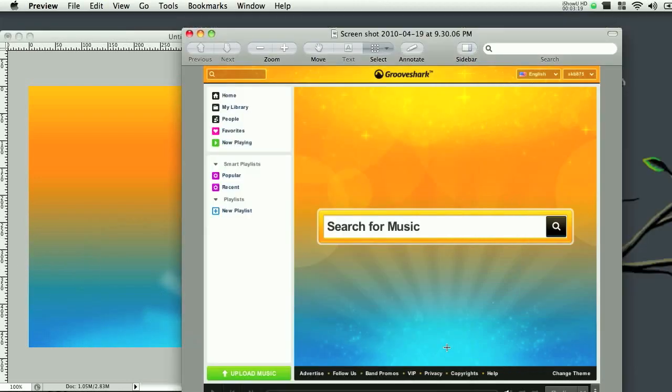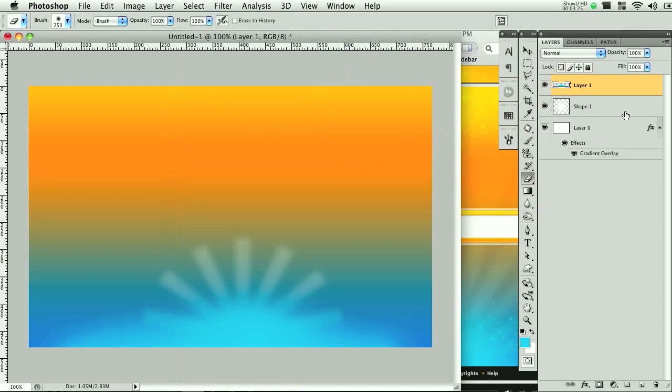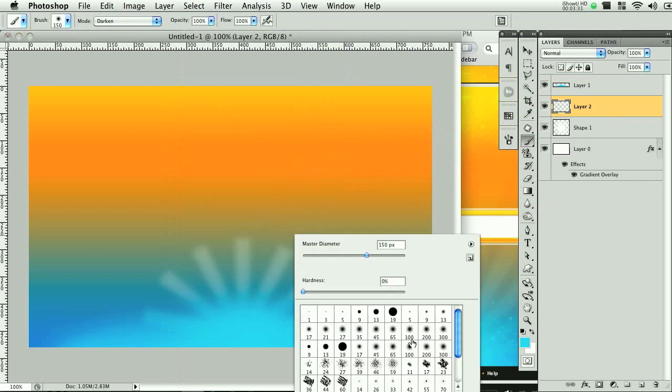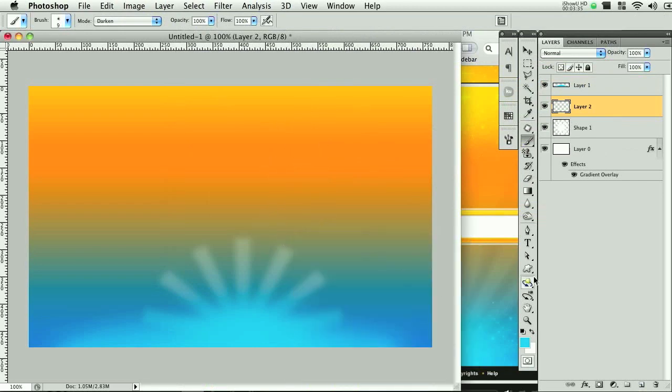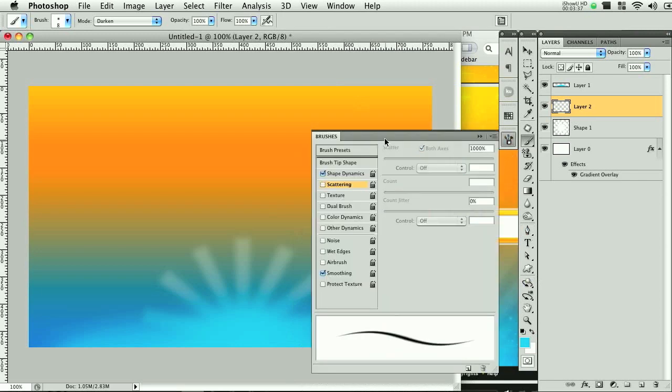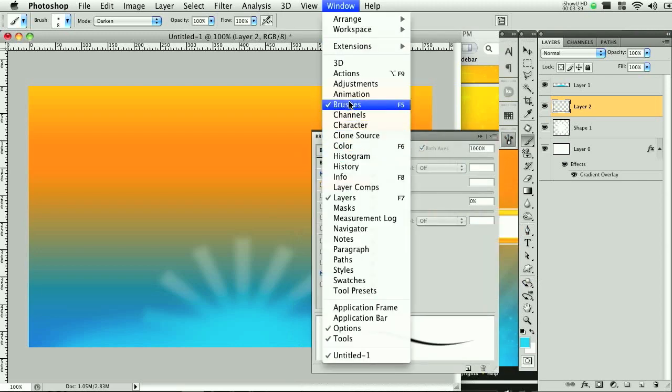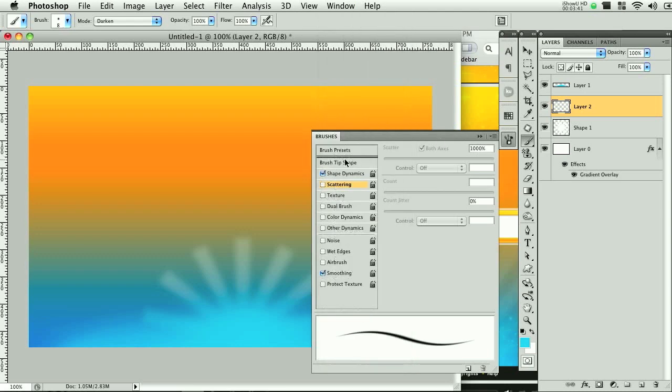Alright, so when you have that, we got this done, we're going to next do these little bubbles right here, these little flares or whatever you want to call it. So below this blue layer, I'm going to make a new layer, and we're going to grab a brush like this, something pretty small, and go to your brush presets. You can find this in Window, Brushes.